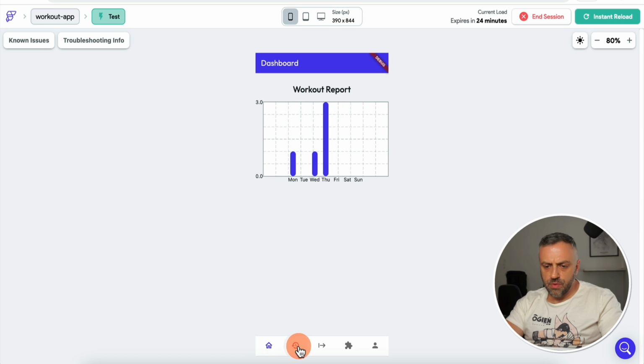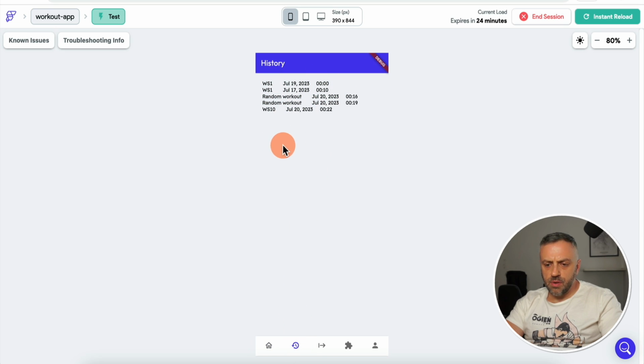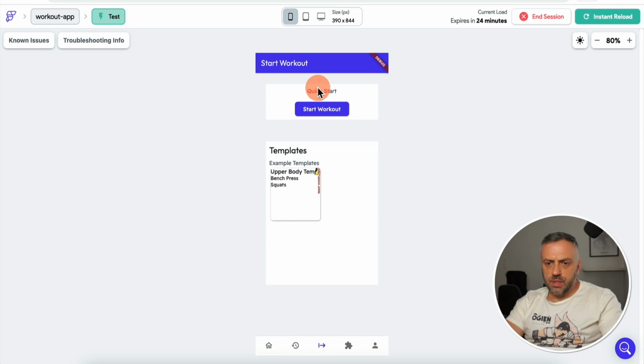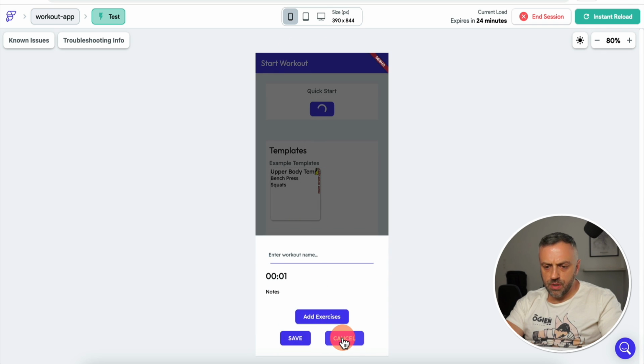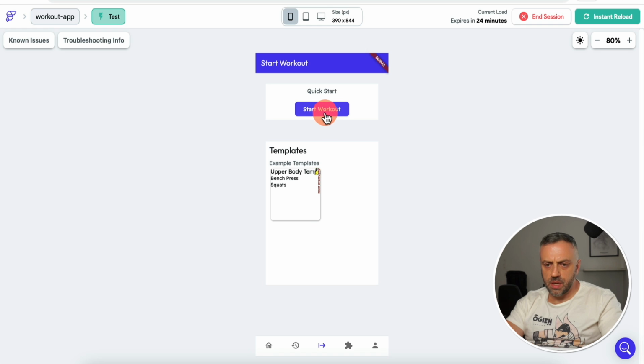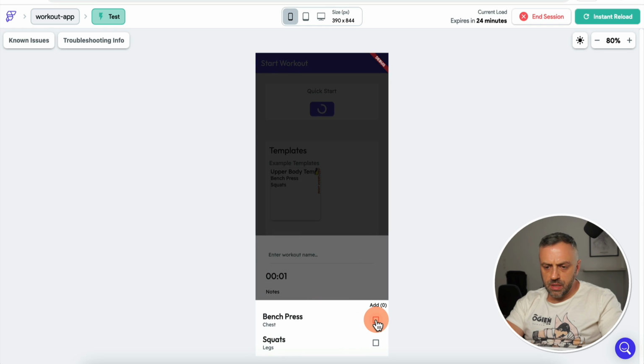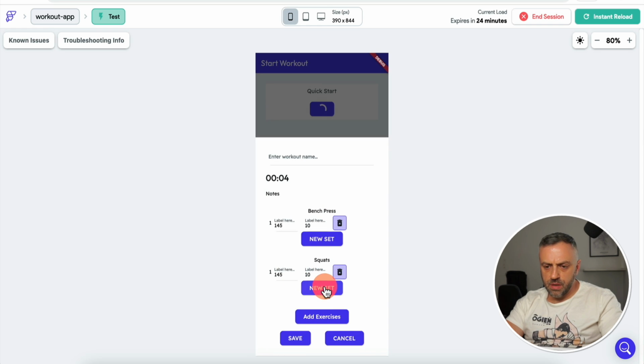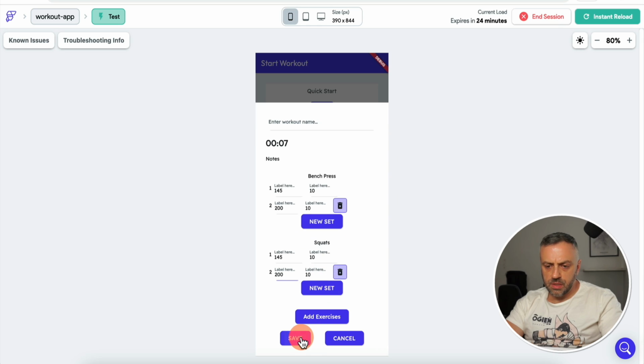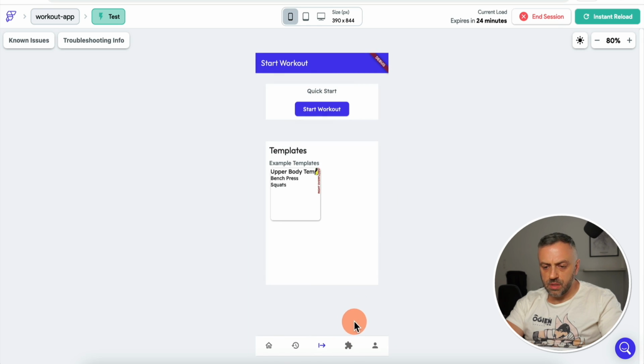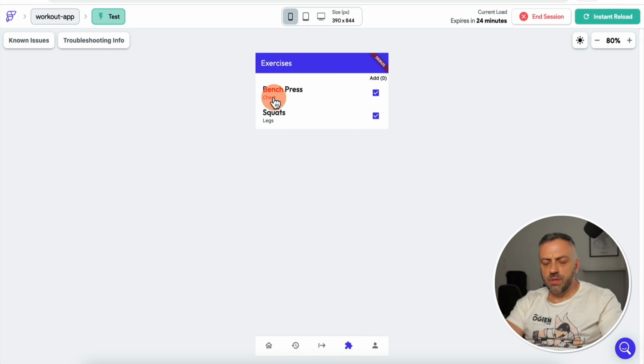We have the workout report here. This is our history here. This is our start workout screen, so we can start a brand new workout. We can cancel, it doesn't save anything, or we can add exercises here. We have new exercises. We can save it if we want, or just cancel out. And if you come over here, you have a list of exercises.